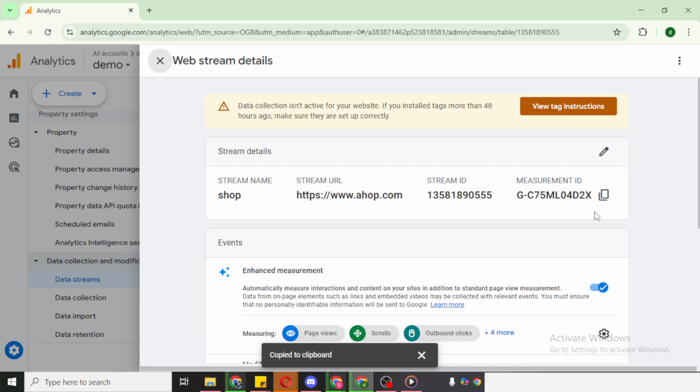After installation, give Analytics a little time to register hits and use real-time reports to verify data is coming in. That's it. Your tracking ID and tracking code details are right there in your stream.